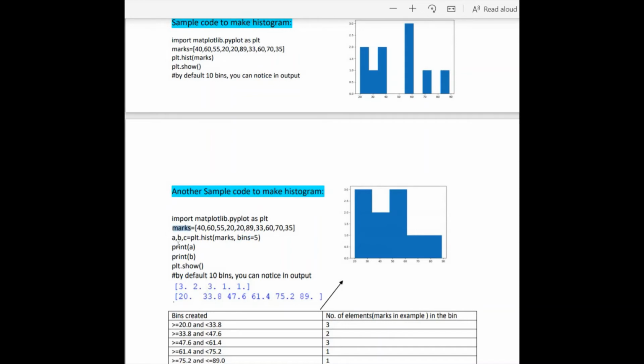First of all, we have created the marks list. Right now, to make things clear, I have stored the values returned by the hist function in the variables a, b, c, because actually it returns 3 values. And while calling the hist function, we are passing the list as well as telling the number of bins to be used to create this histogram. In the previous example we had not specified the number of bins, so it was by default 10 bins. But right now we are telling that to create this histogram, 5 bins should be created.